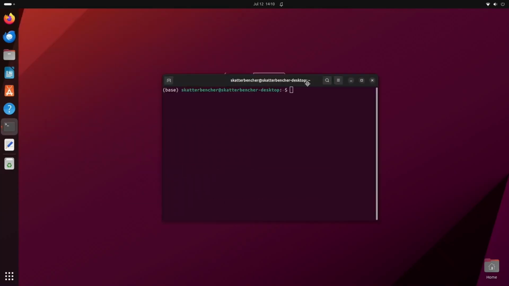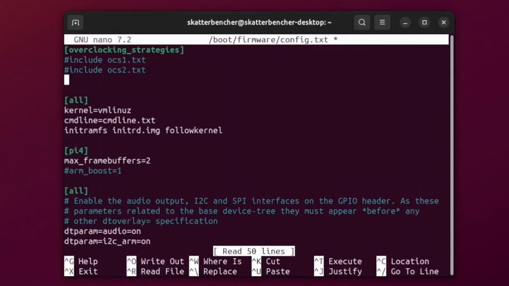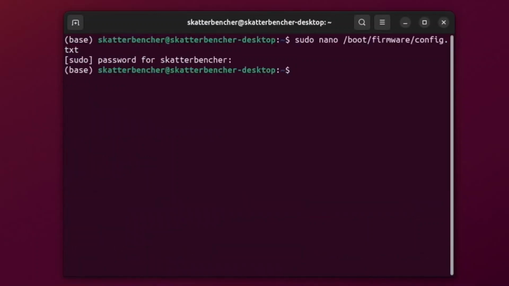Open the Ubuntu terminal, type sudo nano boot firmware config.txt and add the following lines. Include ocs3.txt. Write the file using Ctrl+O, then exit the file using Ctrl+X. Type sudo nano boot firmware ocs3.txt and add the following lines.